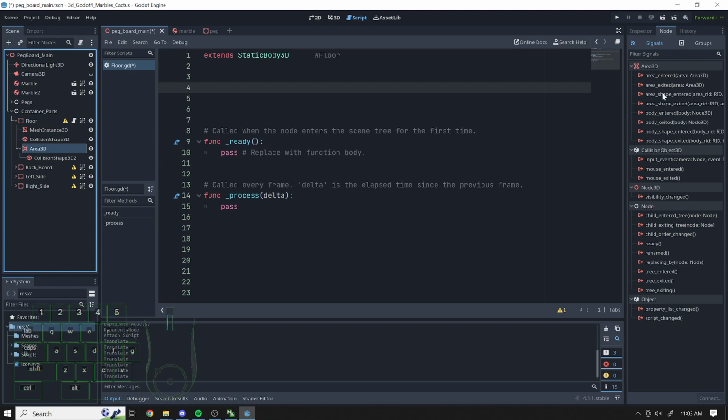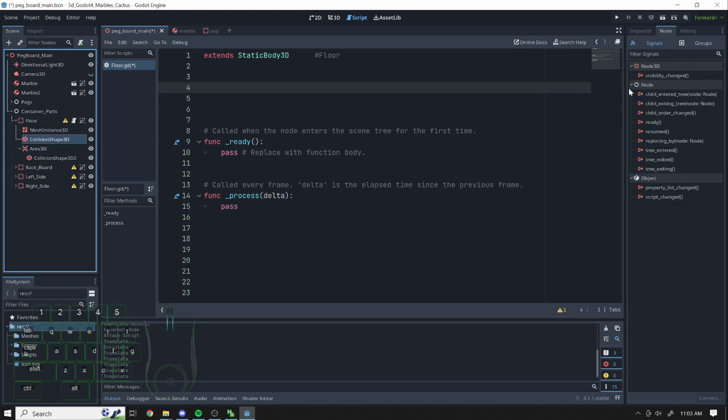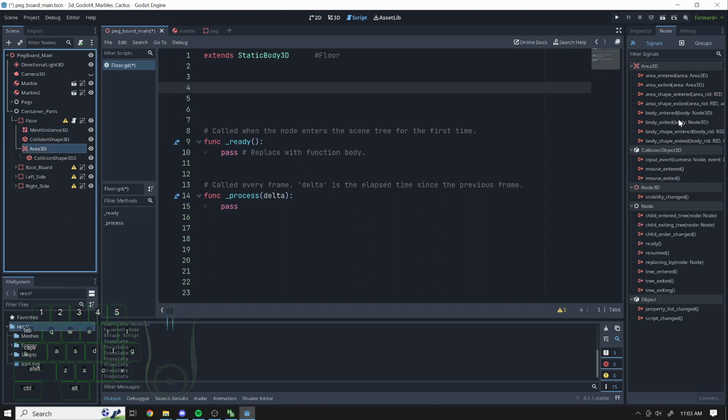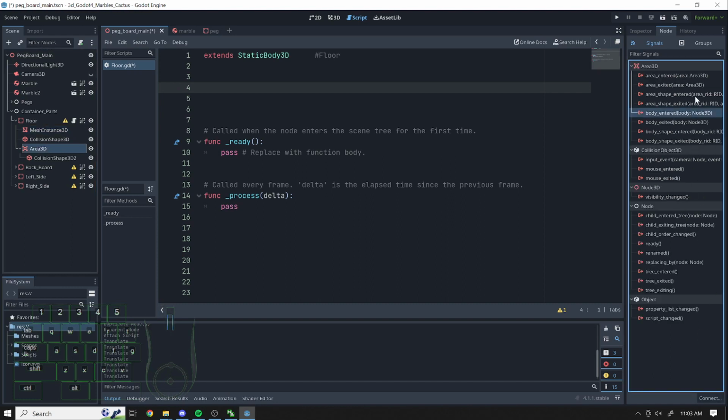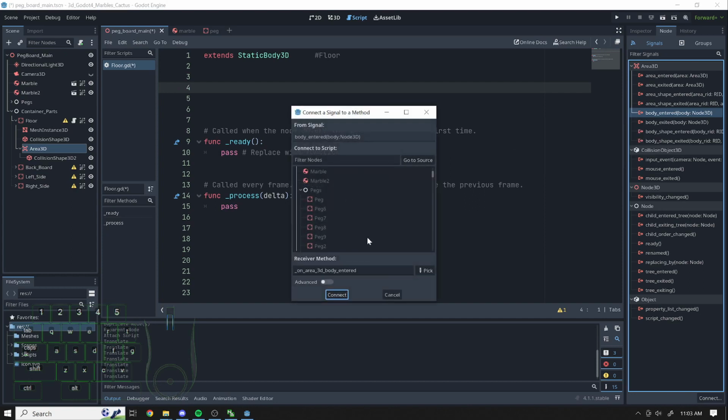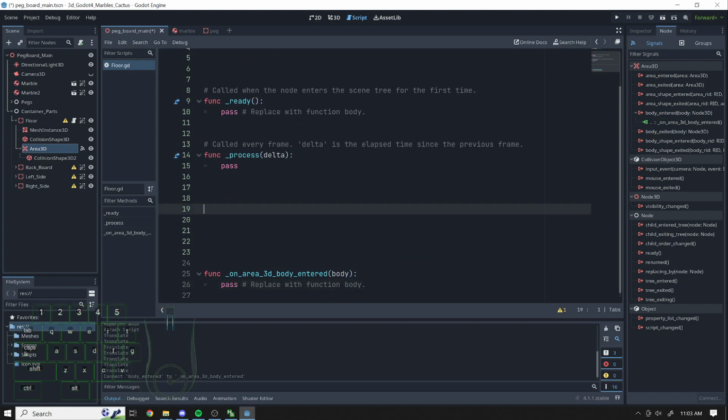Under area, I did this with body entered. I wonder, is there one for collision? Yeah, see there's not what we need for collision or mesh, so that's why you had to add the area. Now we want to know when a body enters the area, so we're going to use body entered. I'll double click that and I want to connect it to that script I just added, the floor script. So connect.